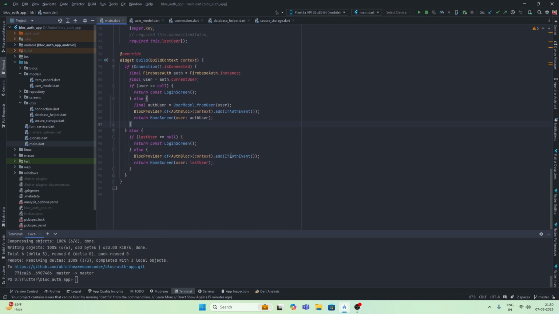Also we are setting the state. We are emitting the auth event, and in the auth event we are setting the state as authenticated. So this is one modification that we did in main.dart. Then in the auth block, let's check the code in auth block.